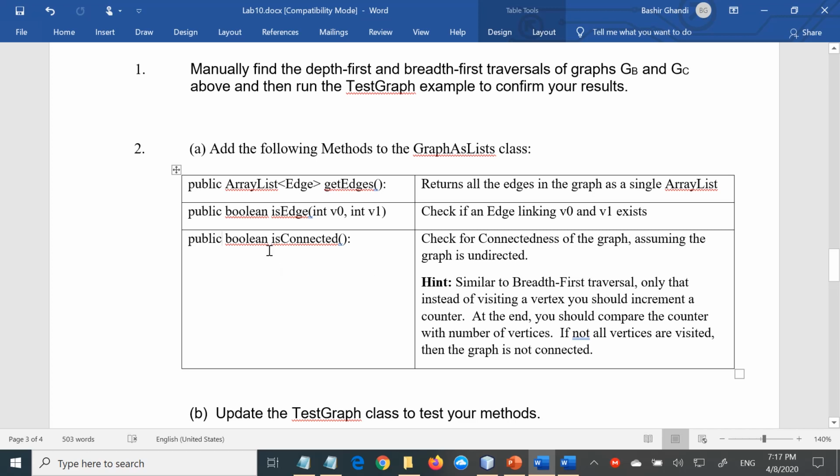The last method you have to do is called isConnected. Again, another Boolean method. We want to know if a graph is connected or not. I haven't explained the meaning of isConnected in detail in the lecture. We will do that in the second part. But the simple version of it is really very easy.